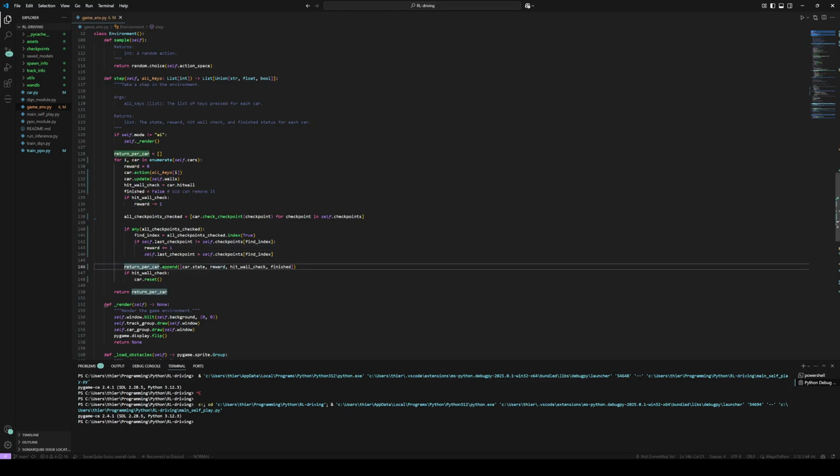Then for every car in our environment, we return the state, which is the sensor data. We return the reward from this single step. We do a hit wall check, and this does nothing really. I used this before because I actually had a finish line on the track, but I removed it, so that's why it's still here. And if we did hit a wall, then we reset the car.